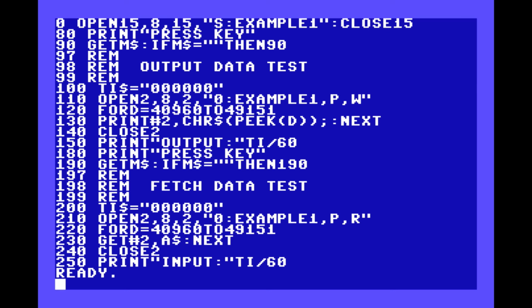And I'm going to briefly explain the different parts of the program. This is all just really basic stuff. No pun intended. Okay, line 0 here deletes our example file from a previous run if it exists.